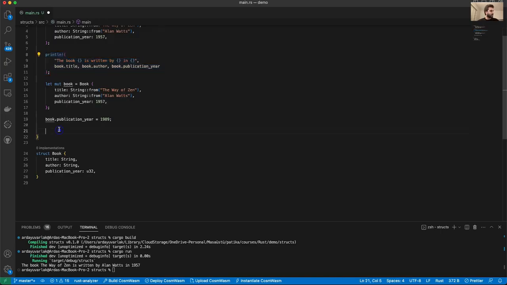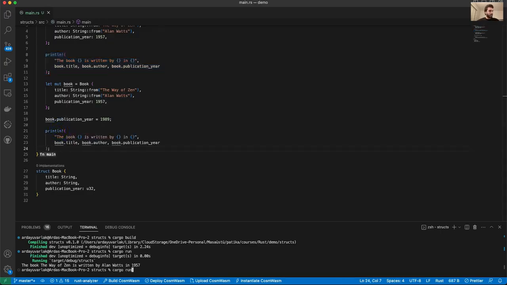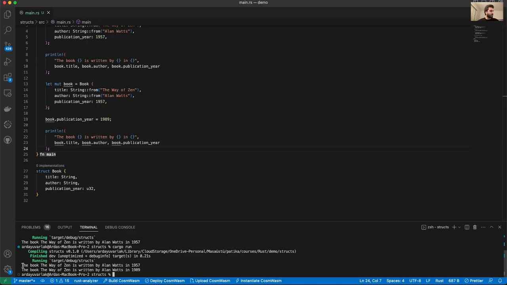So let's run this again. As you can see here, we say the book, The Way of Zen, is written by Alan Watts in 1957, and here it says the book, The Way of Zen, is written by Alan Watts in 1989. So we can alter the field of a struct using dot notation like we read it, but for that we need to define the instance as mutable first.